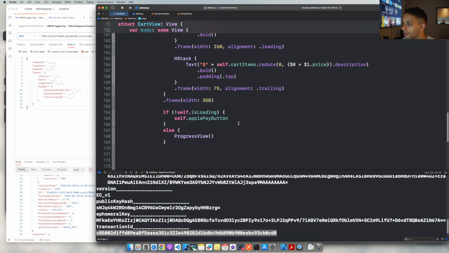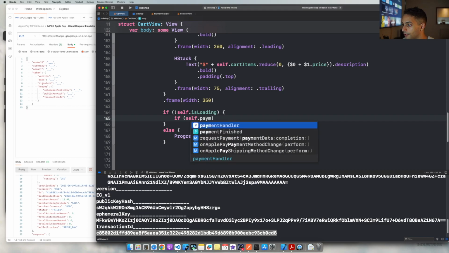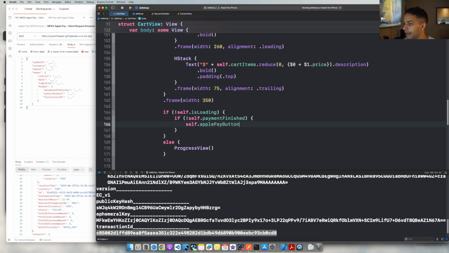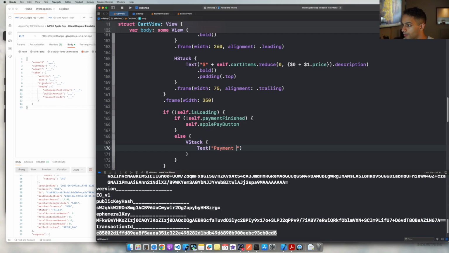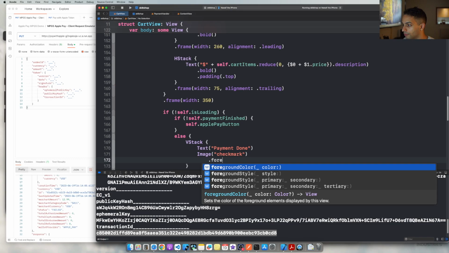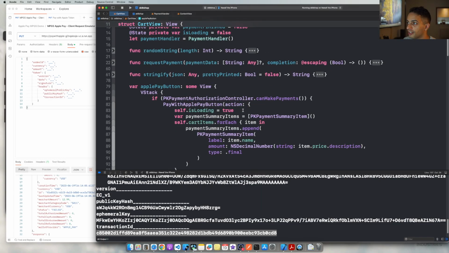Go back to your cart here, and then say if self payment finished or payment not finished, we're gonna keep showing the Apple Pay button. Otherwise, we are going to display a little view that just says payment done, and under it we're gonna display a nice little check mark with the color green. So let's try this and hope nothing breaks.